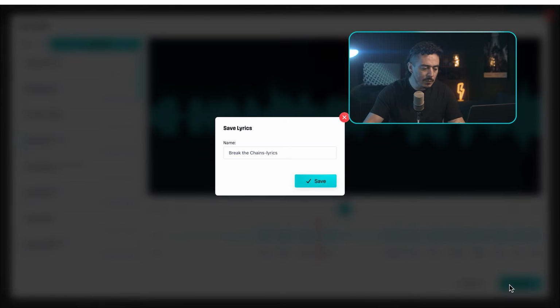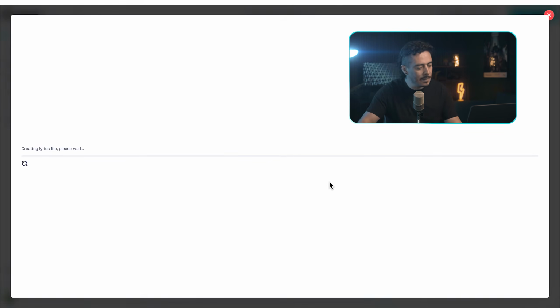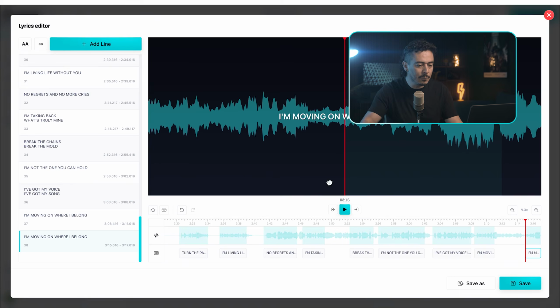And when you click on save, it's going to ask you to name it, because it's going to create an SRT file that will go into your asset library. Remember, the asset library is a space where you can hold and keep all of your assets, meaning songs, pictures, videos, anything that you use for any video that you're making. So I'm just going to save, and it's going to create the file, and we're done.